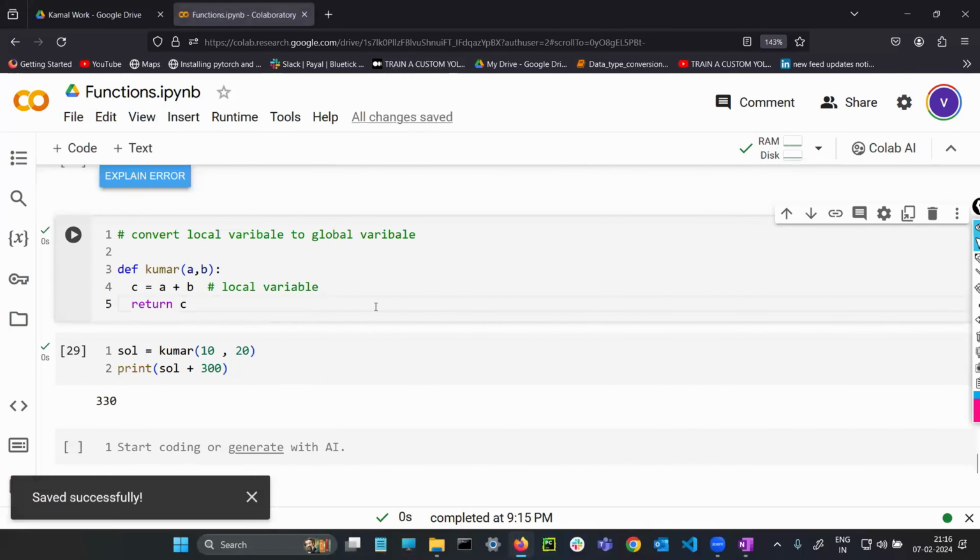But we can't convert a global variable to a local variable. So why do you need the local? Okay, if you want to convert, you can convert.